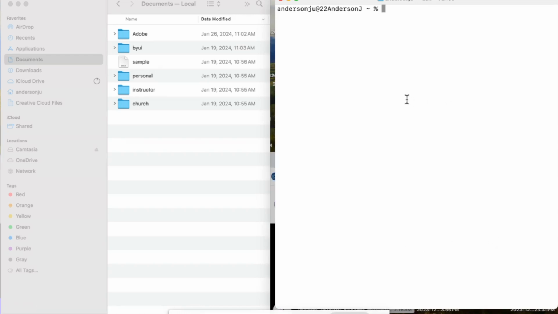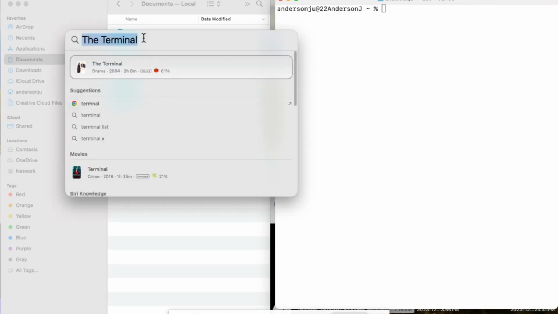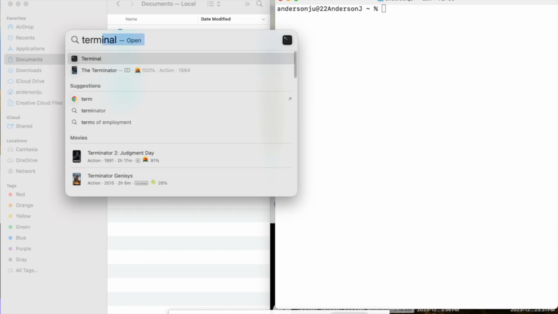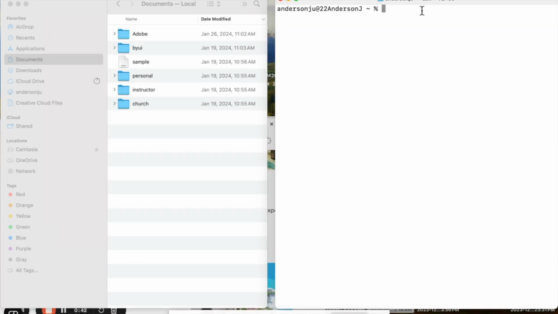I opened this terminal window by going to my Spotlight search, typing in terminal, and opening it from here. So let's take a look. First of all, you see a prompt here, and I noticed that it's actually the name of the user of this computer.